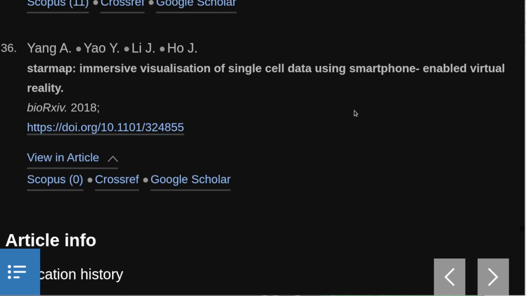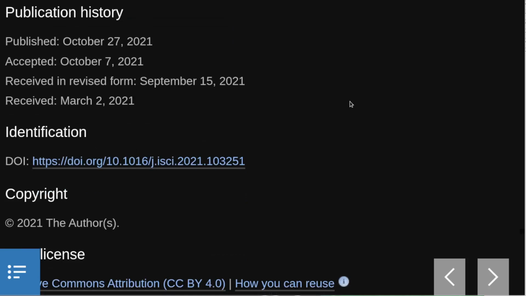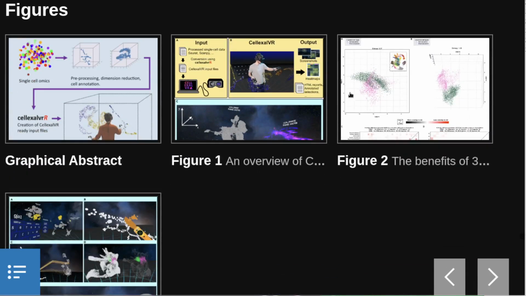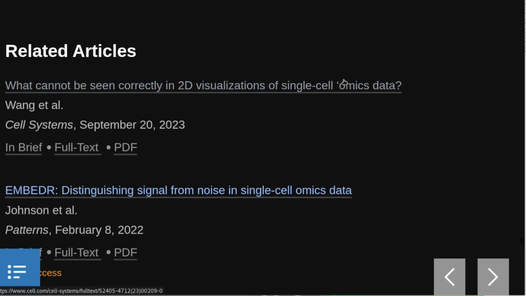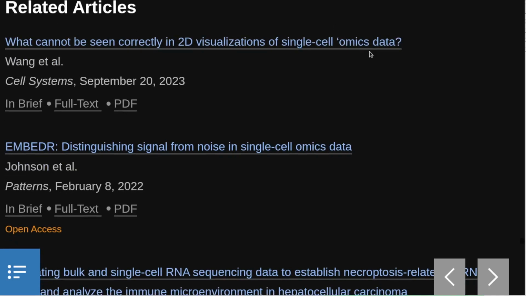Stuart T., Butler A., Hoffman P., Hafemeister C., Papalexi E., Mauck W.M., Hao Y., Stoeckius M., Smibert P., Satija R. Comprehensive integration of single-cell data. Cell, 2019, 177, 1888 to 1902.